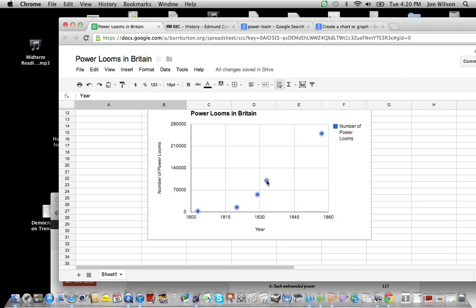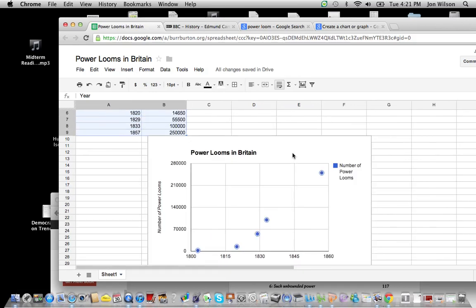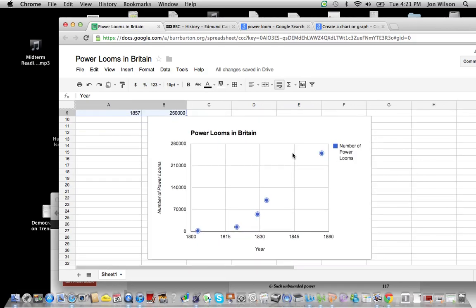So hopefully now you've thought about it, and you've realized that no, it will not make sense, because if you had a line from here to here, that line is really an infinite number of points. You'd be saying that in 1845, we have a point here, that you will have exactly this number of power looms, and we don't have that information. So you have to be careful if you're going to make lines on your graphs. You have to understand what a line on a graph means.